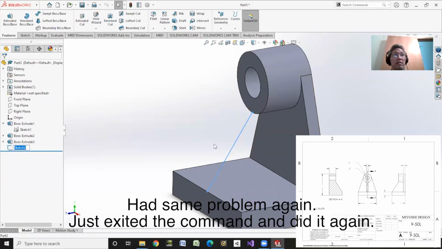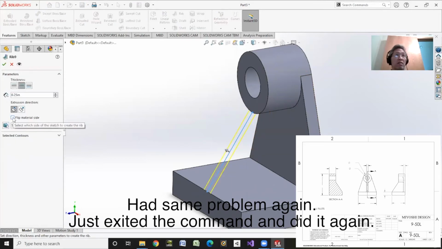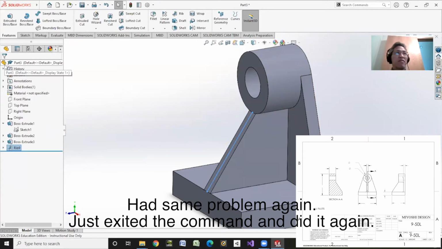So I have my thing fully defined. Click on rib. I'll flip the material side. I got this in the right direction. I won't change that direction. I'll just click that. And I made it. I do not know why I did that funky stuff, but that's okay.